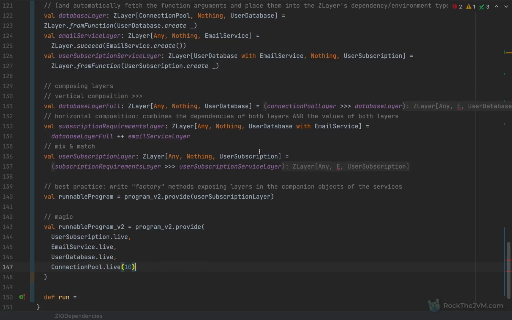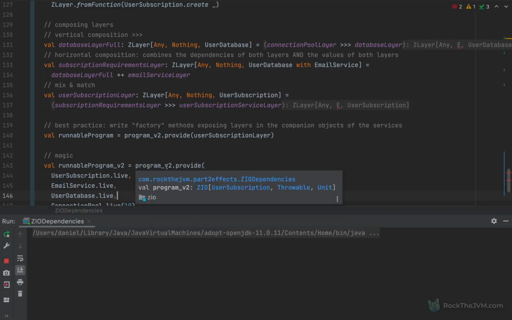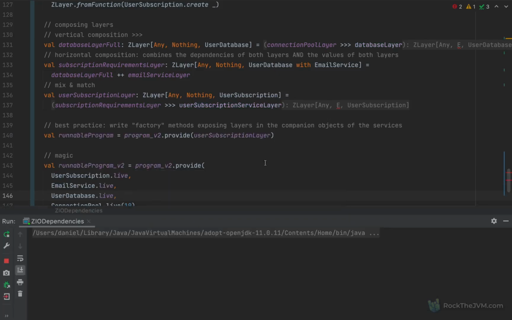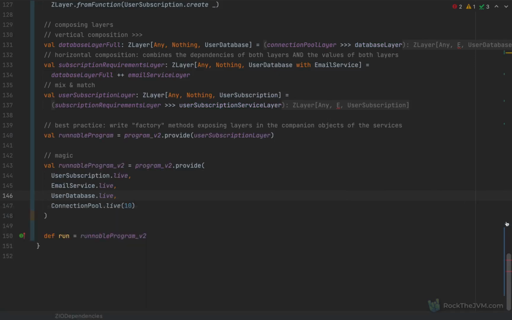so that the entire dependency graph is built automatically. So in my run method, I'm actually going to call this runnableProgramVersion2. And I'm going to simply run this application. Now, because it's a very macro-heavy program, compiling this code will take quite a bit of time, and notice that the code compiled and the application ran as before.